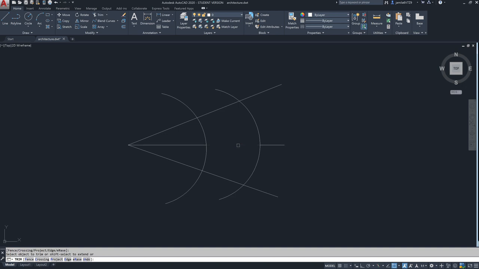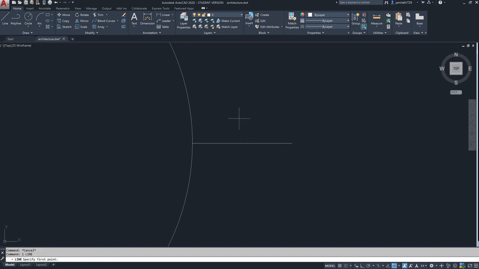Enter. And I want to remove something in the middle. To do that, you're always going to need an intersection point. So I'll just make an intersection point right here. And I'm going to use the trim command. The shortcut key for that is TR. And then you can see you can click or you can press enter.